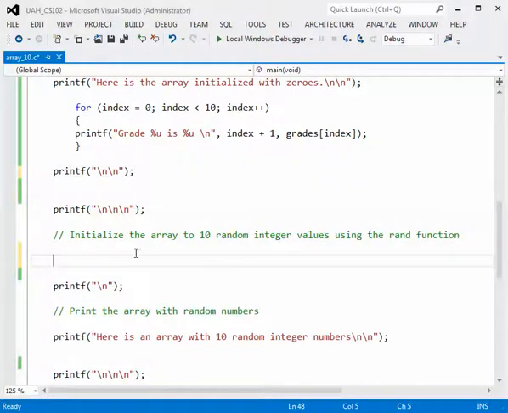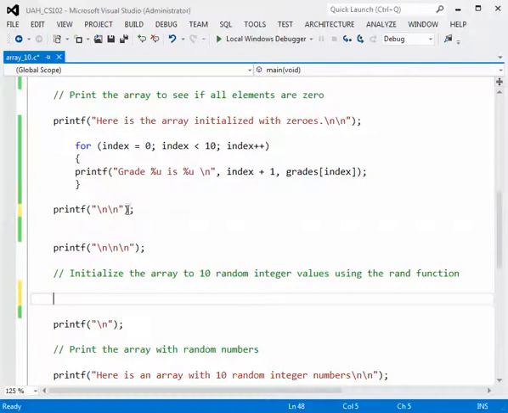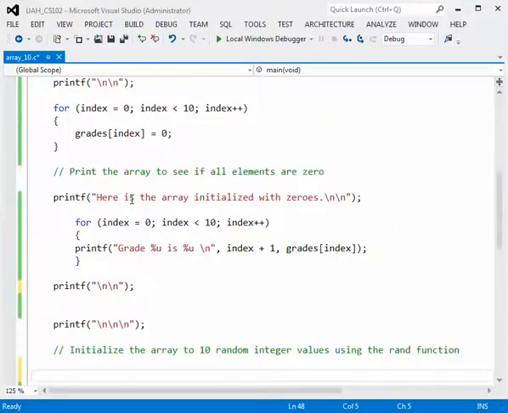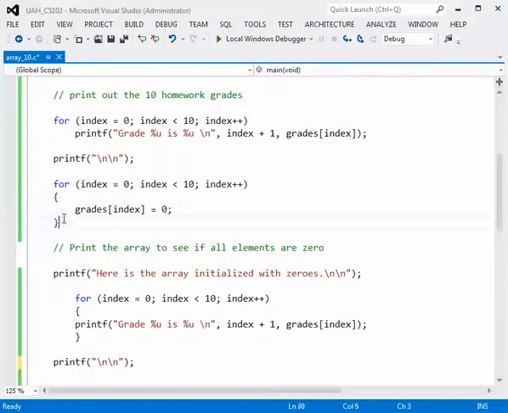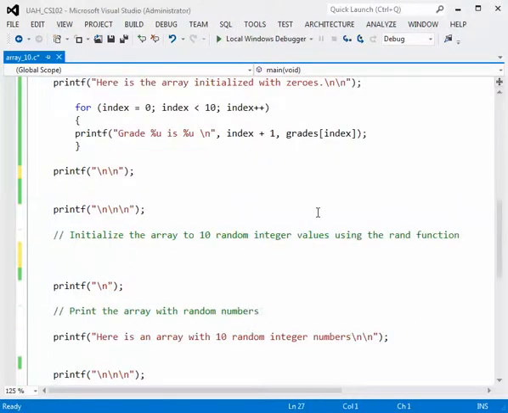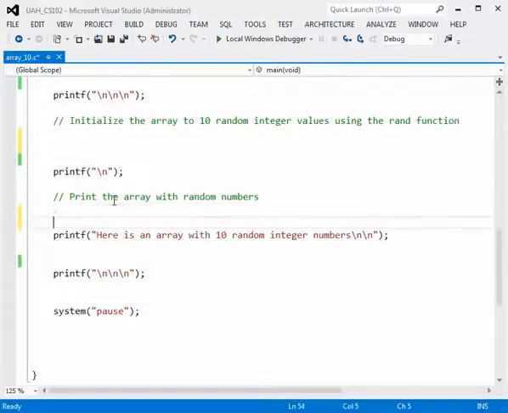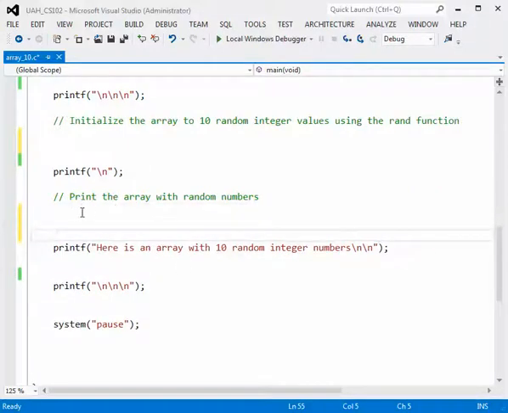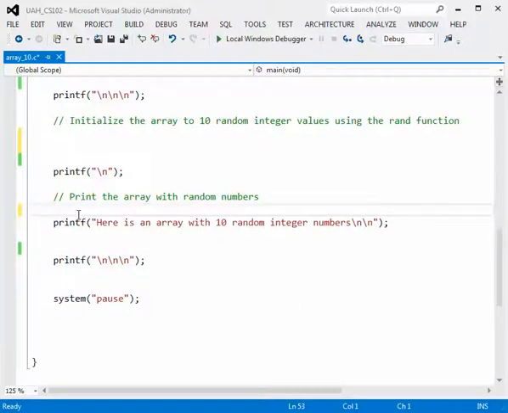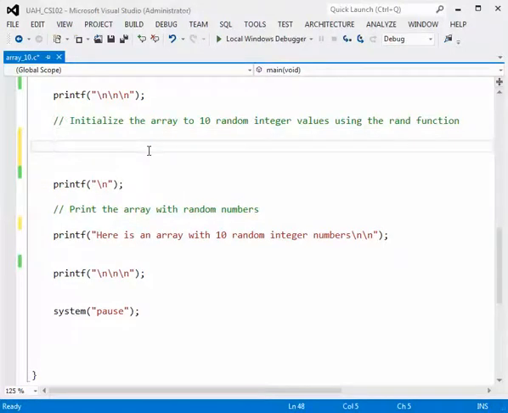Again, we can borrow some code that we have up above. So let's go up to the for loop where we initialized everything to 0. Let's just grab that for loop and copy it. I'll use a Control-C. And then I'm going to put some space right there. Let's put this above the comment that says print. All right, here's the spot: initialize the array to 10 integer values, random number values. So here's where it should go.